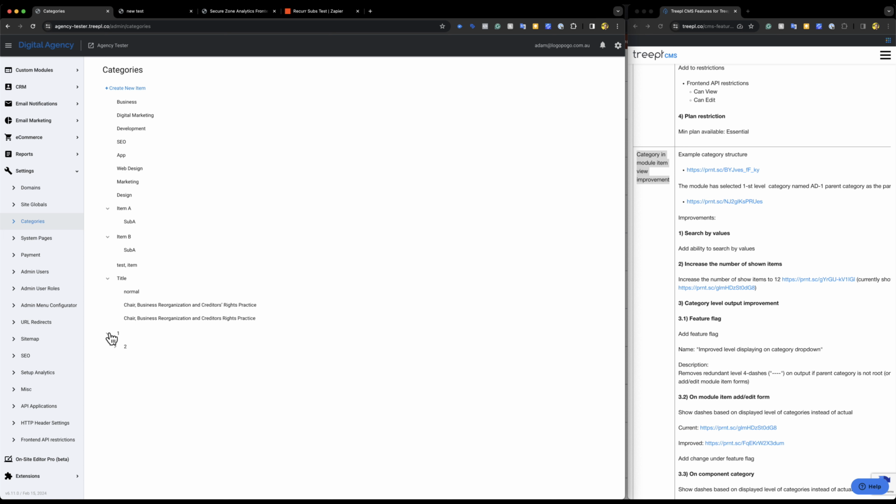And so obviously I've got very deep nesting. Now if you've worked with categories before, when you're selecting those categories in a module item or something like that, or when you're outputting those categories or working with them in Liquid, the system appends all these dashes. So you get 4 dashes at the start of any nested category, and then it adds another 4 every time it's nested.